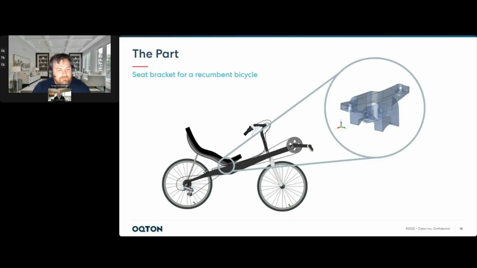where we have this recumbent bike, where there is a piece that's underneath of the seat. We went ahead with this application and we scanned this part and we reverse engineered this part. What we're going to do is show all the different things you can do once you've captured and reverse engineered this piece. So we'll go over the process from the very beginning.